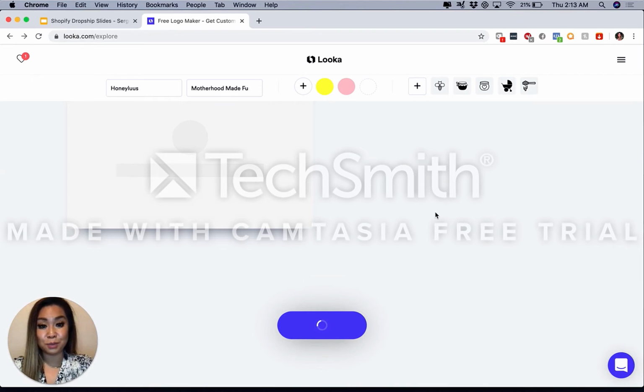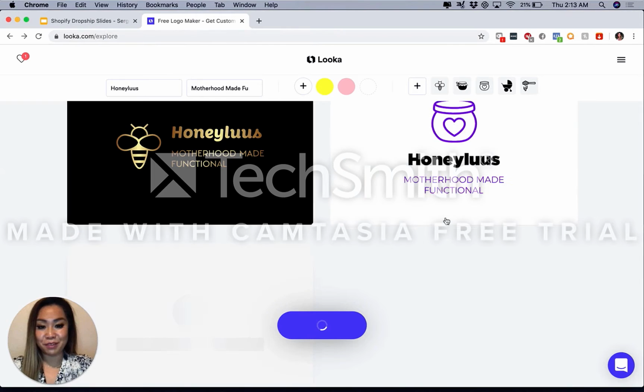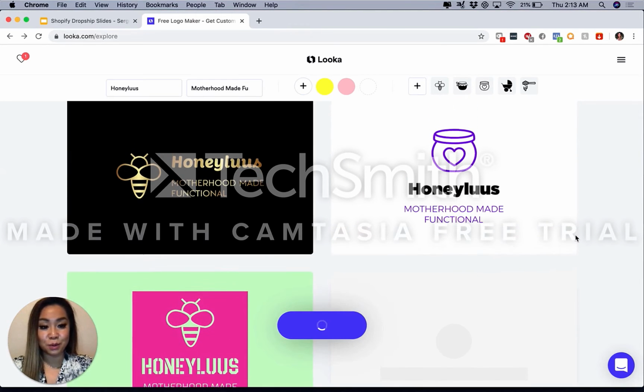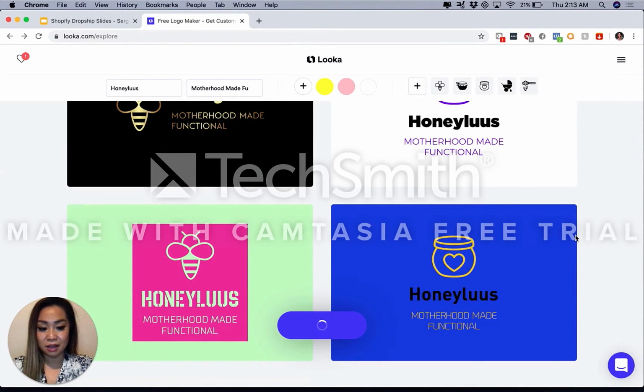But yeah, this is a super fun process. I could look at logos like forever. I'm very design oriented, so this is one of my favorite parts of the process.